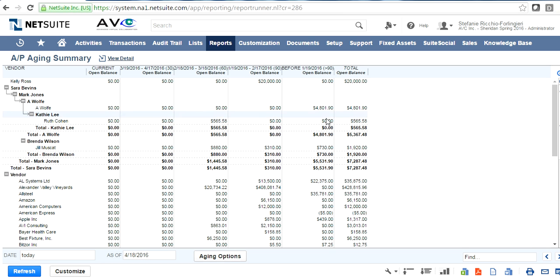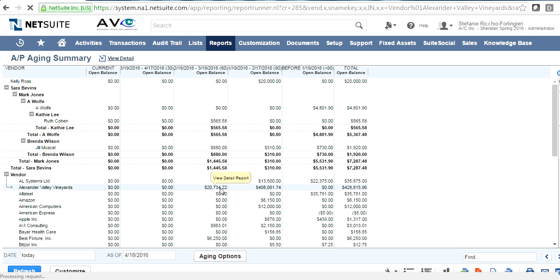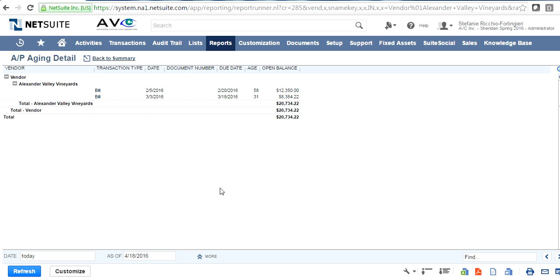Another great thing that I wanted to show you is, for example, Alexander Valley Vineyards, just to show you how NetSuite works, so you can show your students as well. They have an open balance of 20,000. I want to know where this balance is coming from. Just click on it, and it'll take you to the transaction. Okay, so it's 2 items, and then I can click on it again.